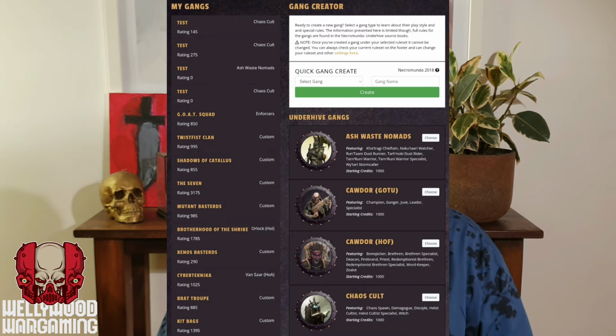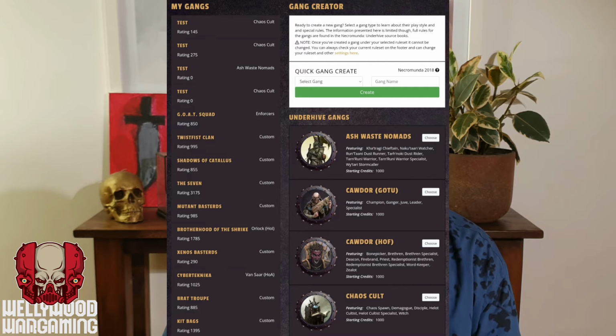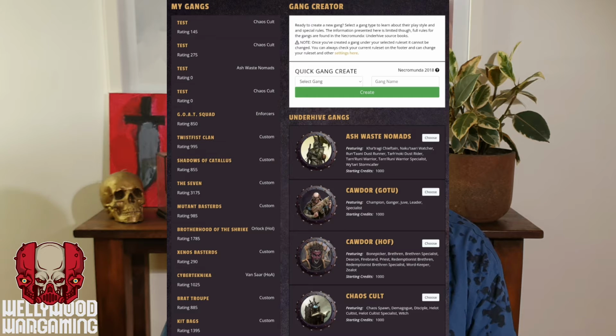So if you've got the House book, then you're going to want to use the most up-to-date rules for that gang. If you haven't got those books, then you probably want to stick with the Gangs of the Underhive version of that. But select your type of gang there and select a name. You can always change that later on, and that's pretty much that. Before we actually start building a gang, I'm just going to go in and show you one of my gangs.